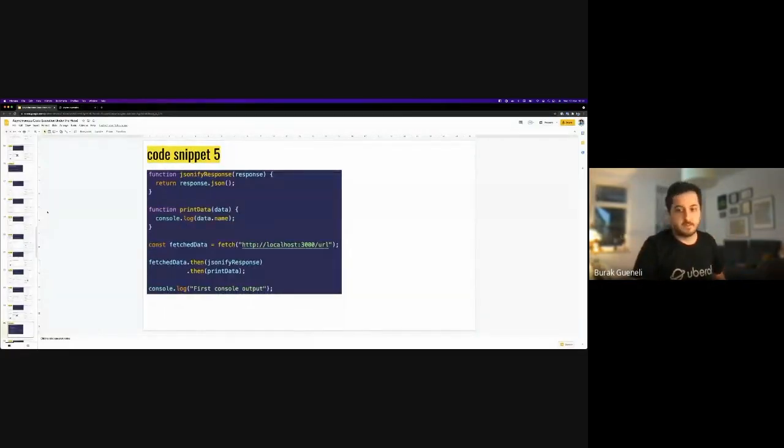So call stack is always the first guy goes inside. So, my 5th code snippet. Let's check it. We have a JSON file response function. We have a print data function. We are defining a fetch data variable, which is fetching some data, using a browser API and going to some URL and getting some data. Afterwards, we are using fetch data.then. We are just passing some functions to the fetch data promise, and we are running the last console output.